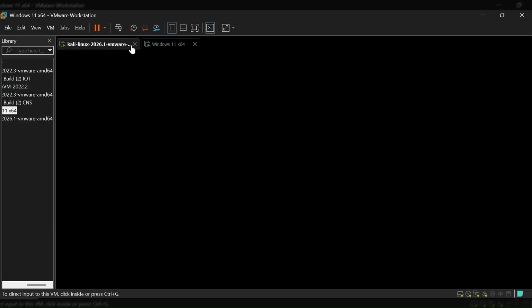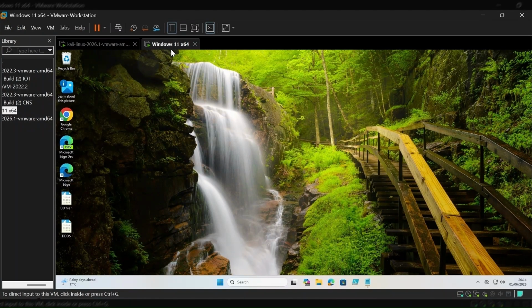So I was just thinking of different things to do, and in this lab, I'll be simulating a DDoS attack, a distributed denial of service attack.